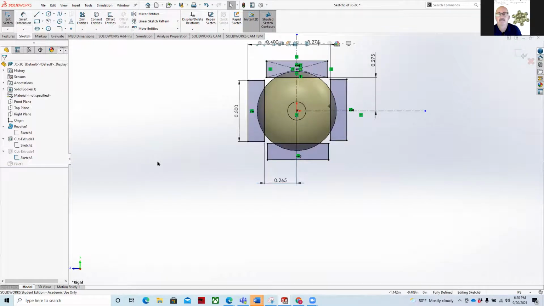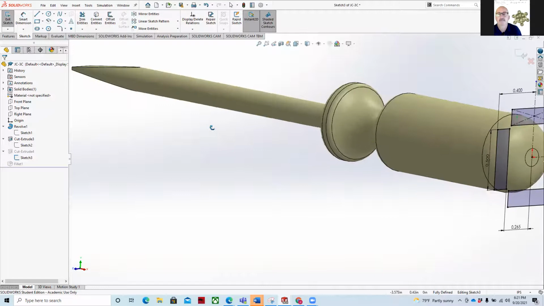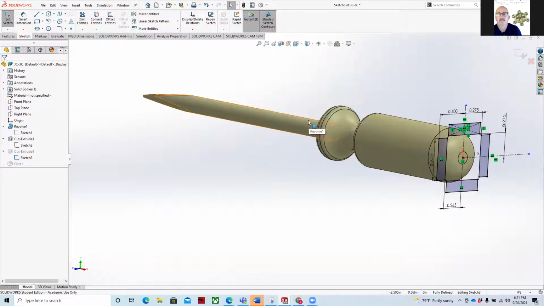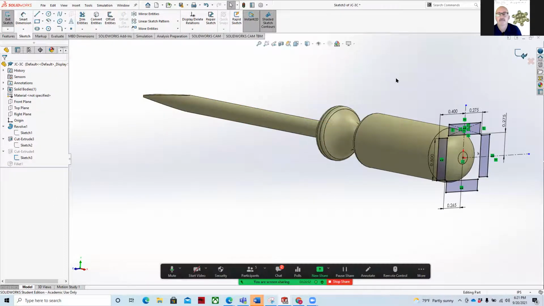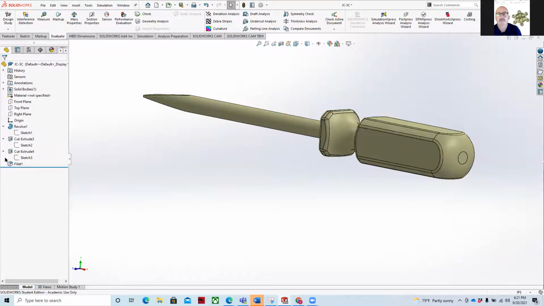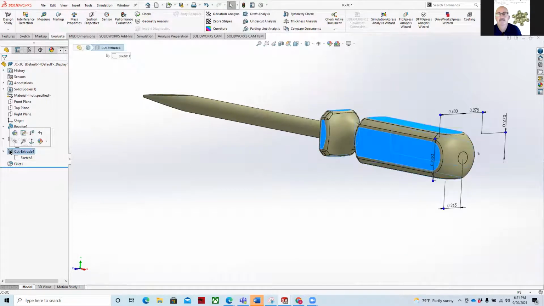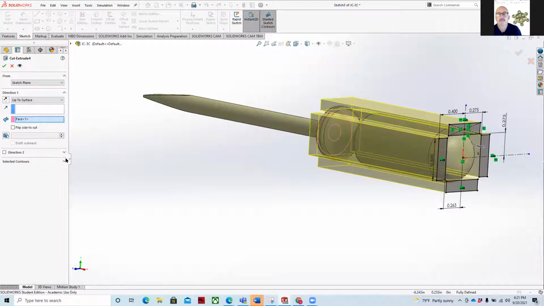Yes. And so its solution and my solution are similar, but not exactly the same. What we do here is we have this rectangular shape, and we linear pattern it, or circular pattern it. Then we use that to cut through the handle, and it just slices through it. If we okay that, and we wanted to edit the feature, we can say edit the feature, and then we can see how that is.